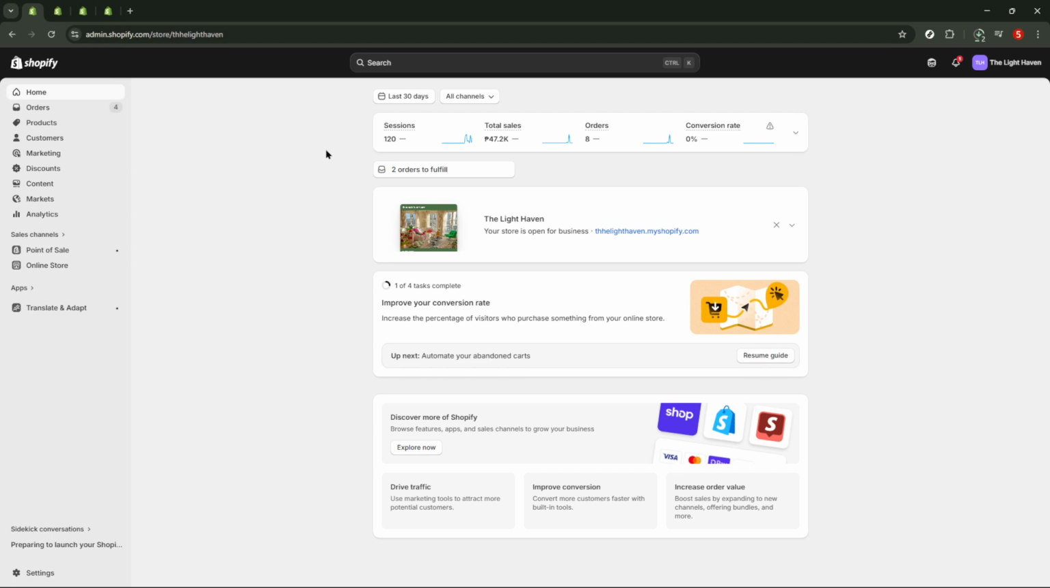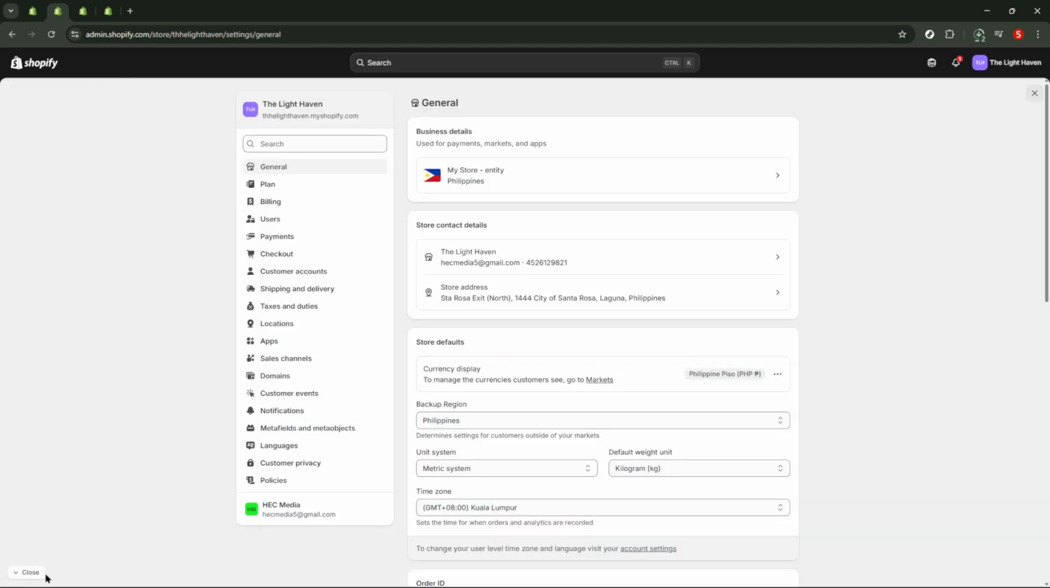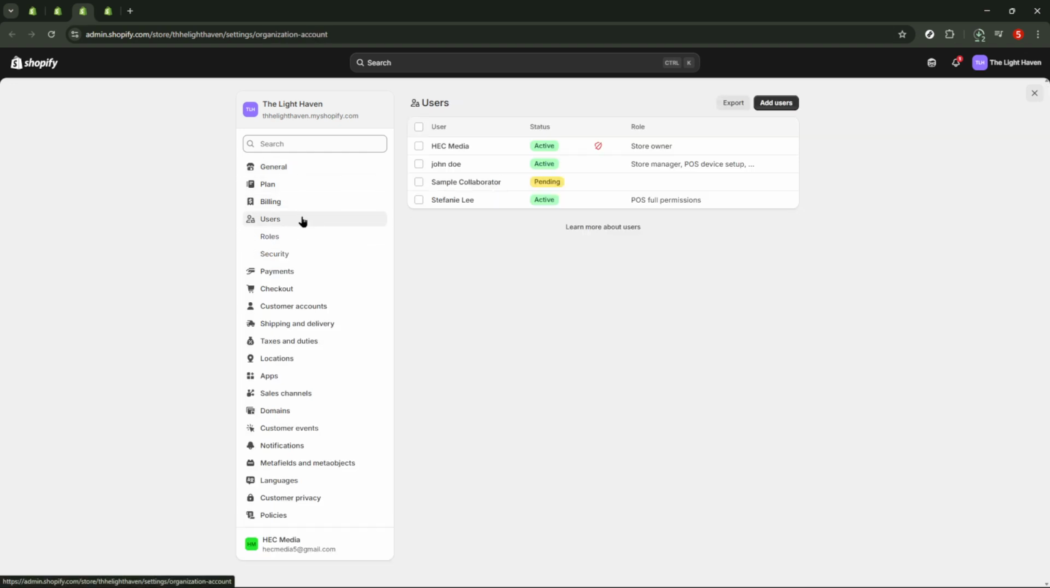Once you're in the admin, look to the bottom left corner of the dashboard and click Settings. This is where Shopify keeps store-wide configuration and account controls, including staff management. Inside Settings, open the Users section. Depending on your interface, this might appear as Users or Users and Permissions, but it takes you to the same place, a list of all staff who can access your store.